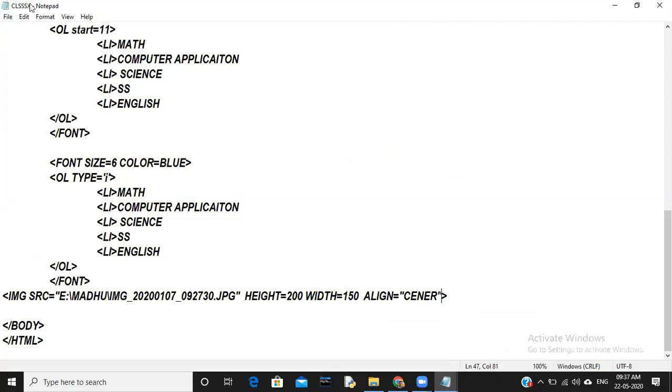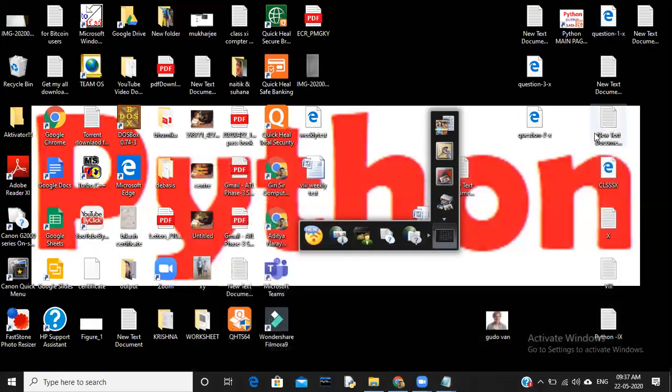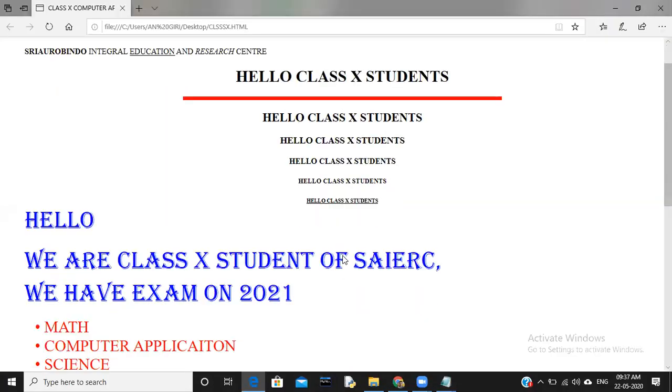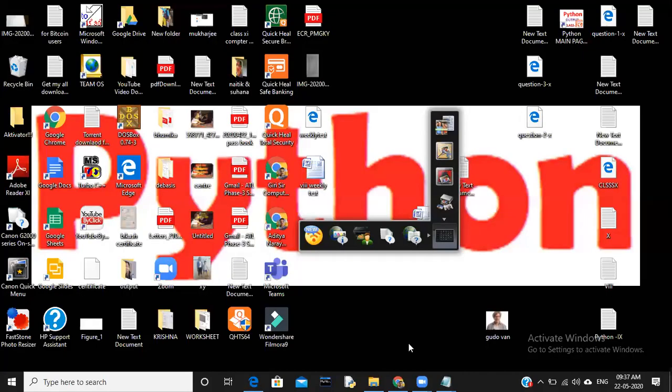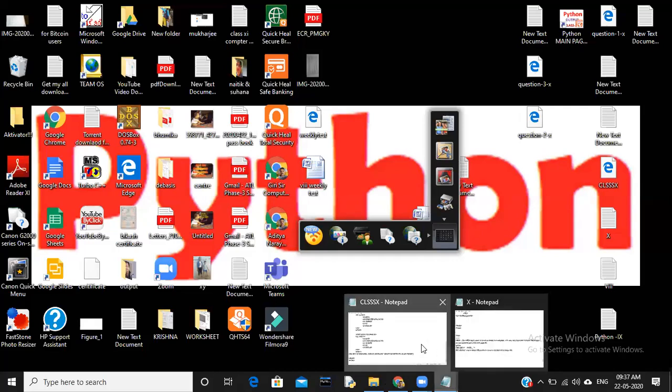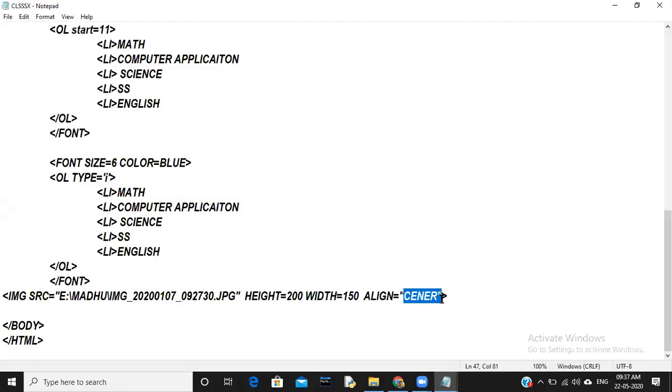Now, let's run the program. Save this one and go to the Internet Explorer browser, which I'm working in. See, it displays on the left only. It's not displaying in the center. Why not? Because there is only left and right alignment, no center alignment. So now this alignment is only left and right, not center.